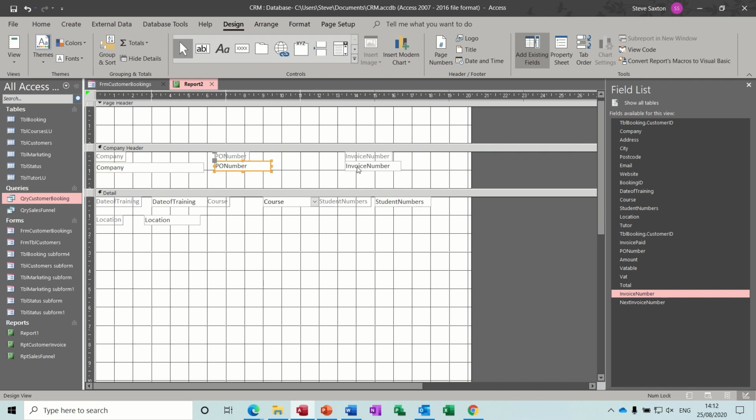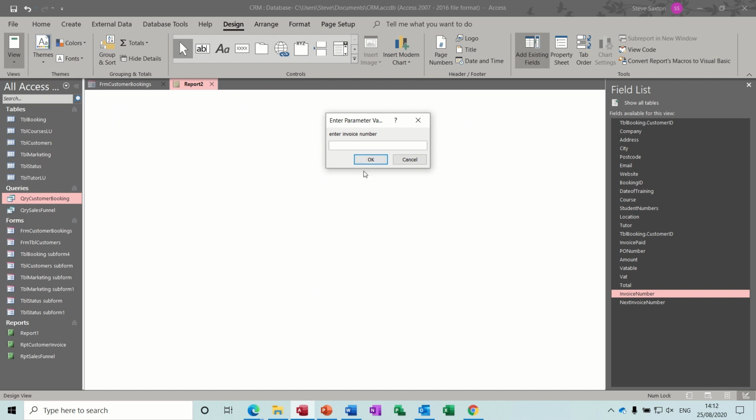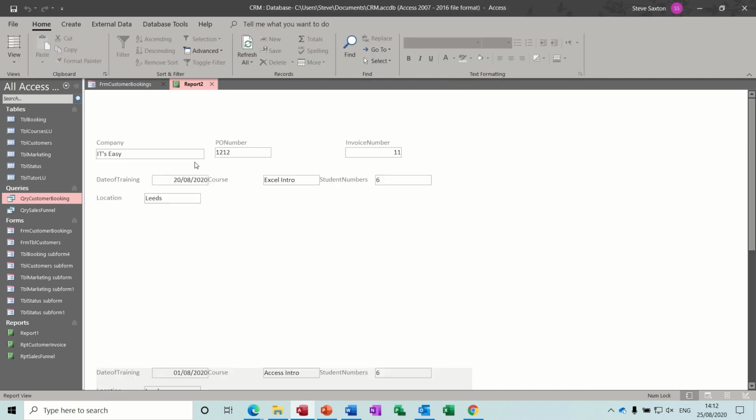PO number is not too big, invoice number is not too big. And you keep having a look at this. It's asking me for an invoice number because it's based on the parameter. So it's a bit higgledy-piggledy at the moment, but I can fix this shortly. I'll need to put that on top as well. So back into design.